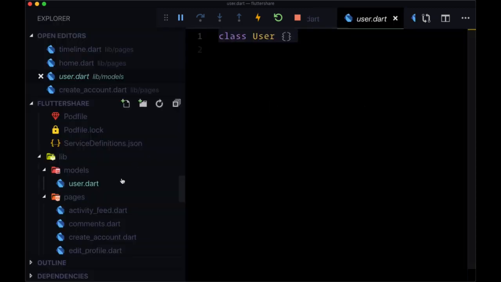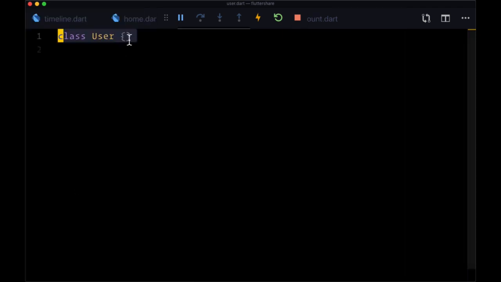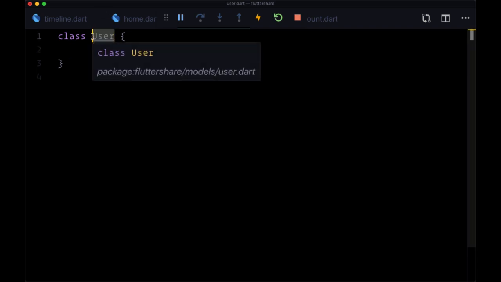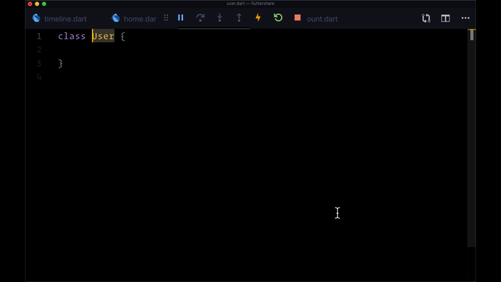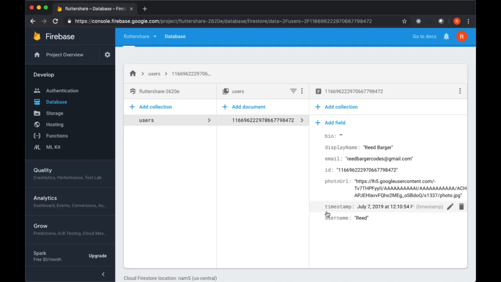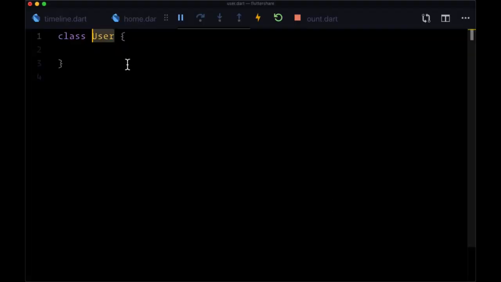So first of all, to model our data, we want to head to models and then user.dart. And on our class, we want to specify all of the fields, all of the values that we'll have for each user. And they'll correspond to all of those fields that we've added for each user document in our database. So as you can see, bio, display name, email, ID, photo URL, timestamp, and username. There'll be just one difference, and that will be we won't include timestamp within our user class.